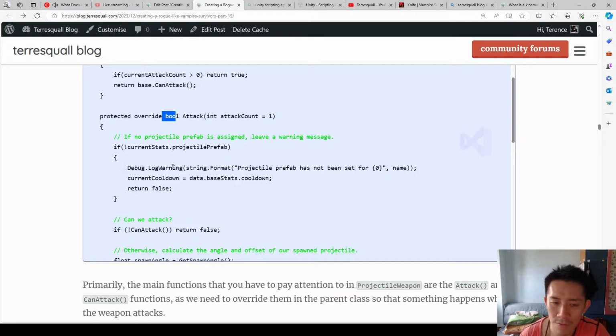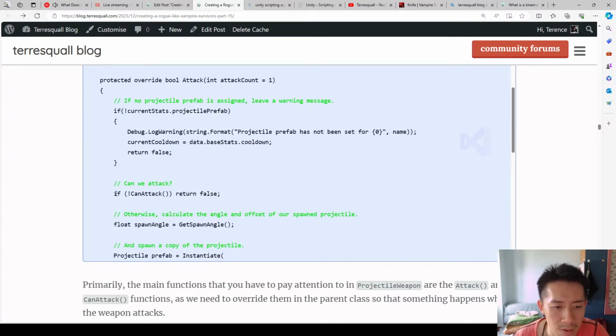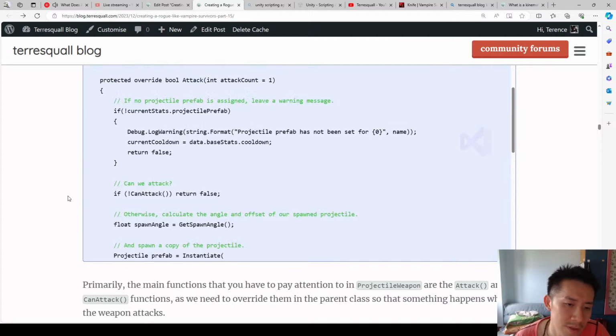This may be useful in the future, but for now this is just something that I left there in case we want to check whether an attack is successful or an attack fails. Right now we don't have to check it, so the return value actually does nothing. So if there is a projectile prefab assigned, then our code is able to get here. And then in this part of the code, we check whether we're able to attack. If we cannot attack, again we return false.